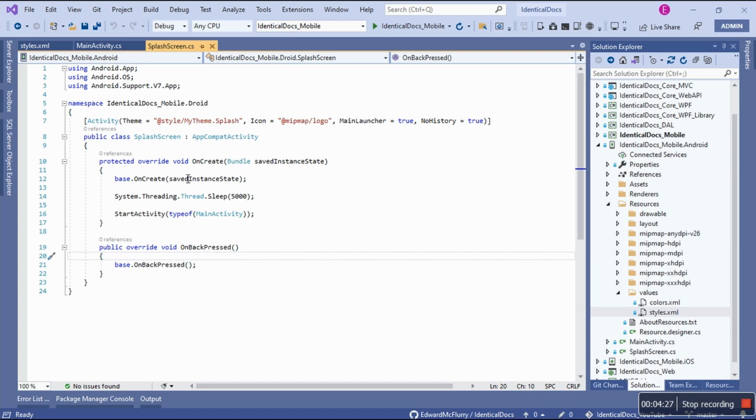Okay, so when we override OnCreate, after the base, we're now going to get this to sleep for 5 seconds. That's what happens. I can do a lot of extra things between this and starting the activity, but I'm not going to do that. I'm just going to sleep for 5 seconds. Then I'm going to start the activity, type of MainActivity. Then that's it. This is a splash screen.